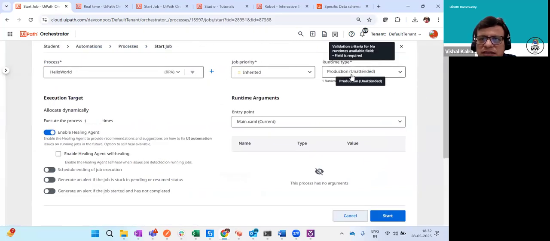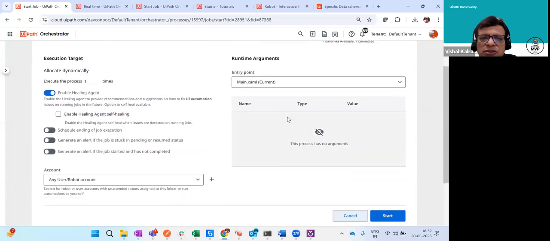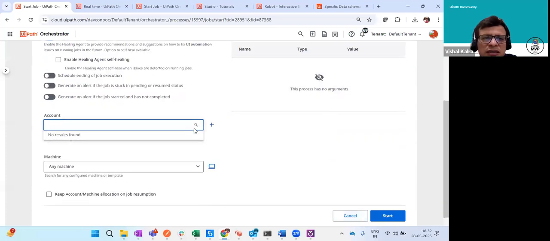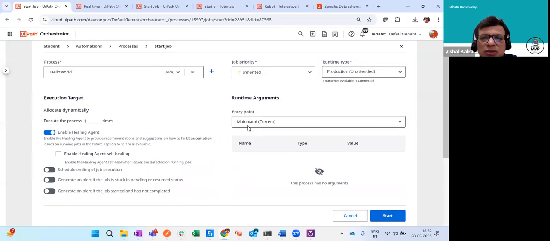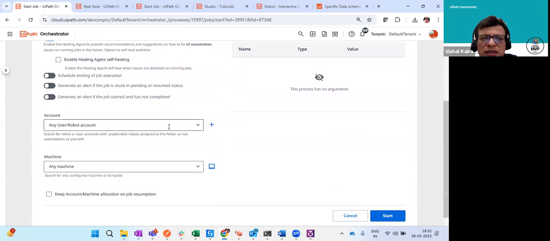Currently, I have the license, so it has automatically taken it. But because it's a new machine template I used, currently there's no robot account, so it's empty and it will not be able to run. This is a good problem to solve. Let's solve it at runtime. The first time you do the setup, this is what you'll face.